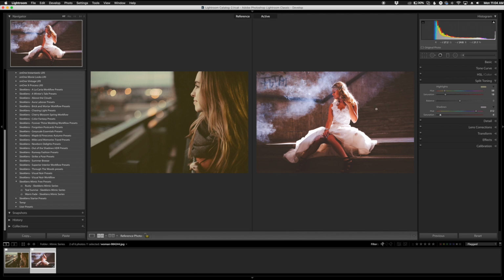So again, it just adds a little bit of a hint of a purple tone, and there's a little bit of that going on over here, so that's what we're mimicking, and a little bit on the hair as well. And now we're going to take the balance up to give a little bit more of that color. So roughly around there, looks good.